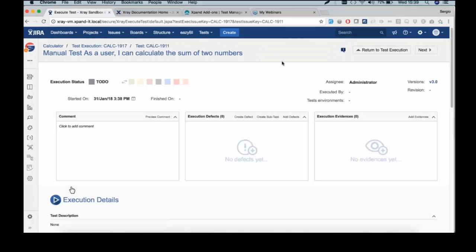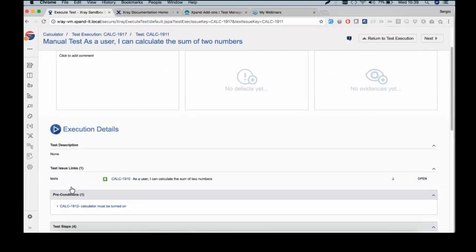Now I'm redirected to the issue screen of our test run. At the top, you can change the status of your test run to a given status. In fact, Xray provides you the ability to define your own custom test run statuses. You can also leave a global comment here, or even create a defect or link to some existing defect, or add some evidence and link it globally. Or you can do this at step level.